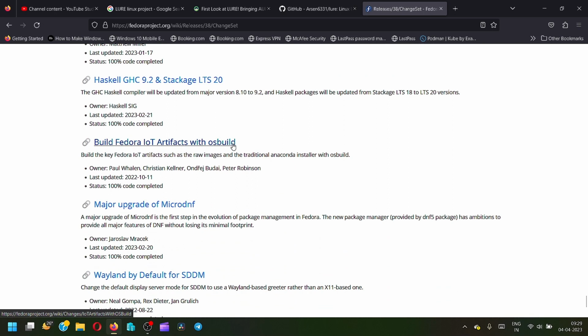Build Fedora IoT artifacts with OSBuild. So it will build the key Fedora IoT artifacts such as raw images and the traditional Anaconda installer with OSBuild.